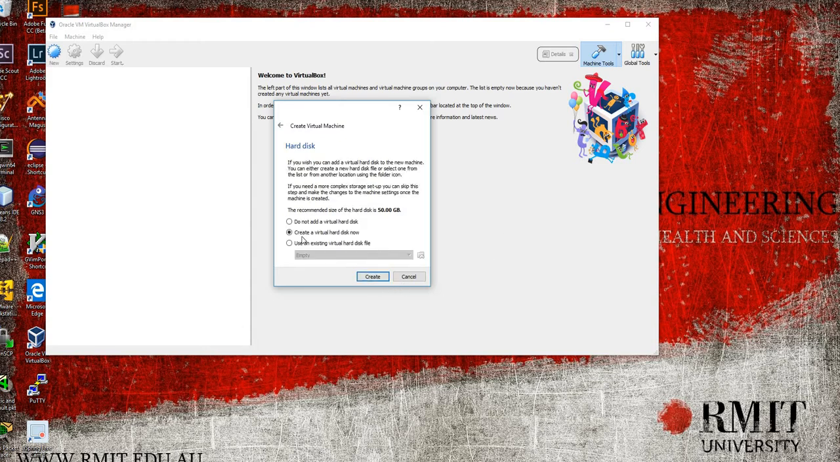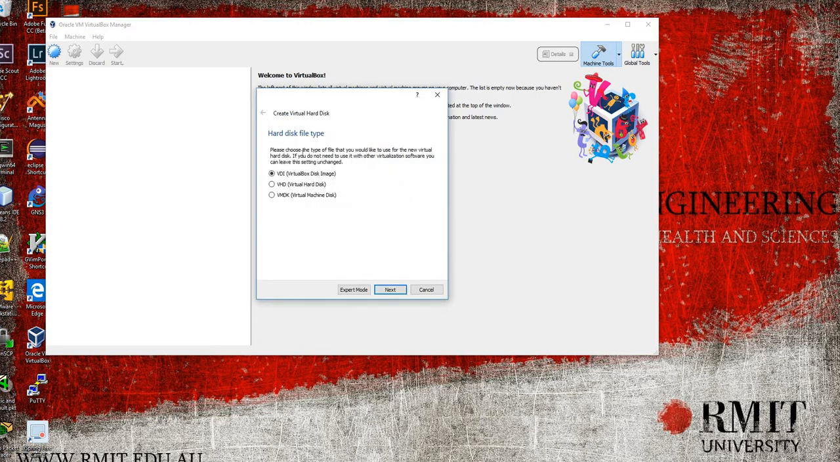Go to next, create a virtual disk now. So I will create that. Over here it asks me about the hard disk file type: VDI, VHD and VMDK. These are three types. We're going to choose VDI, which is the default one.